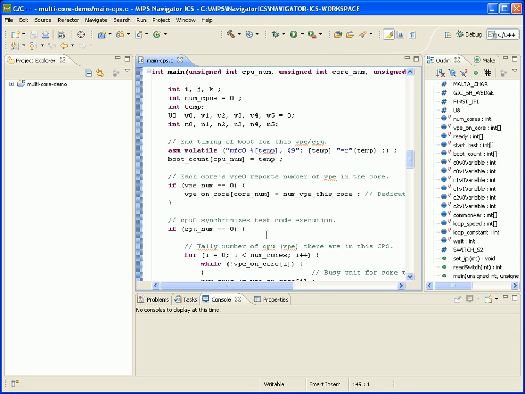Okay, in the last video we demonstrated how to debug two cores simultaneously in Nav ICS. In this video we want to show just a few of the other basic debug facilities. But before I do that, I want to show you how to launch both debug sessions in one operation.